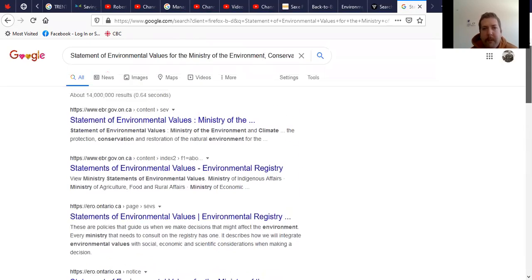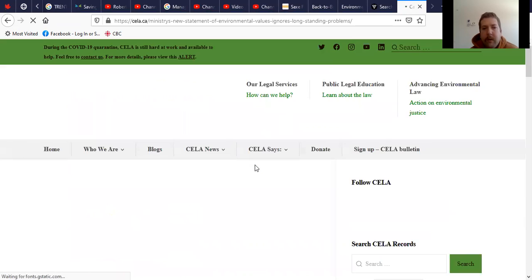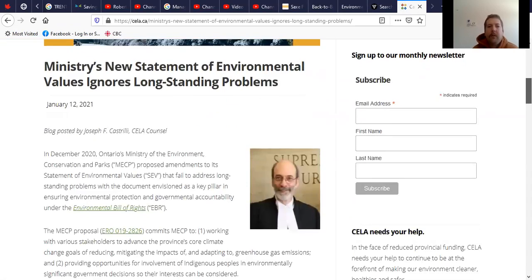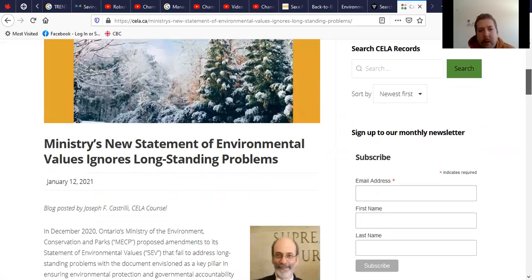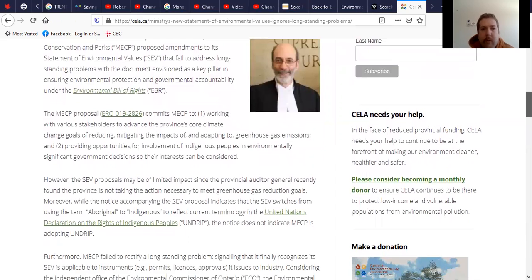So if you copy and paste the title or the Environmental Registry number into Google, you can see if there's any controversy, and it turns out that there is something that's been written about the statement of environmental values, and those are required from some of the ministries.